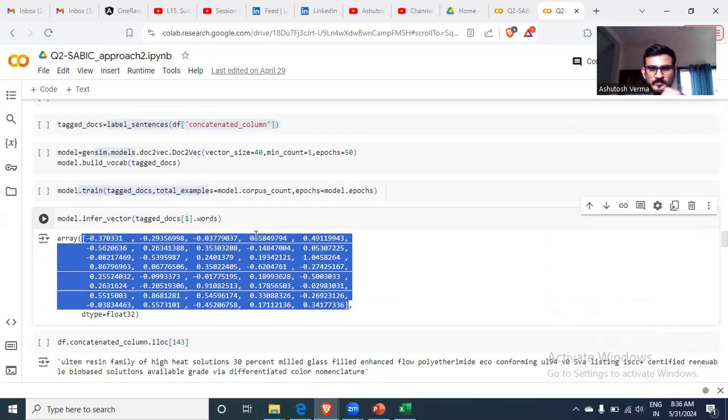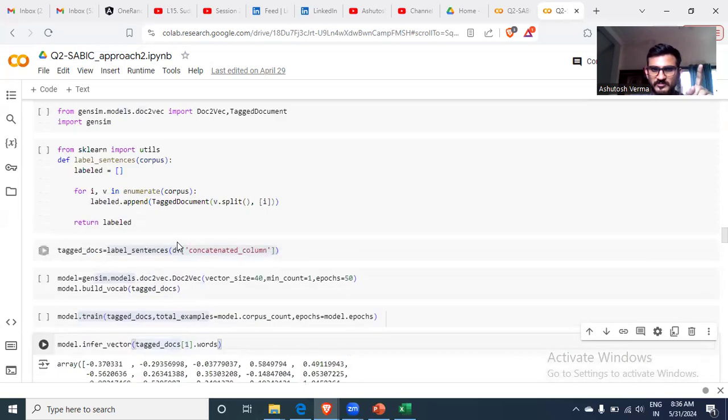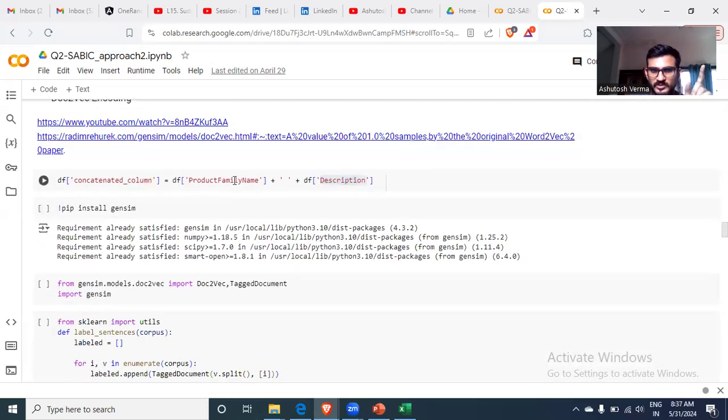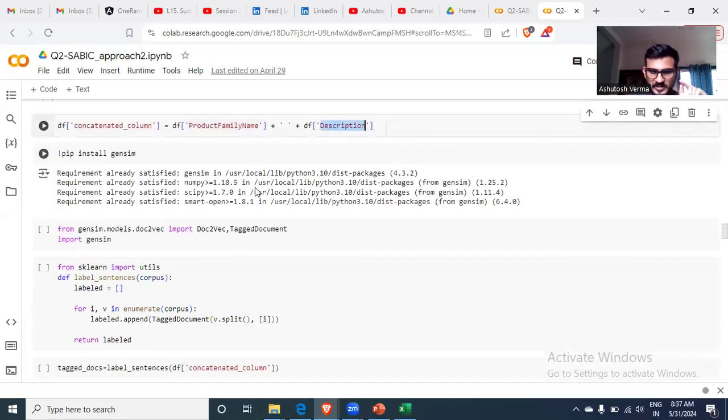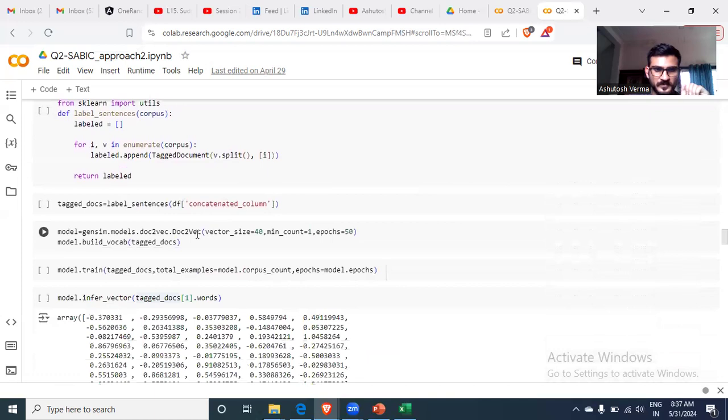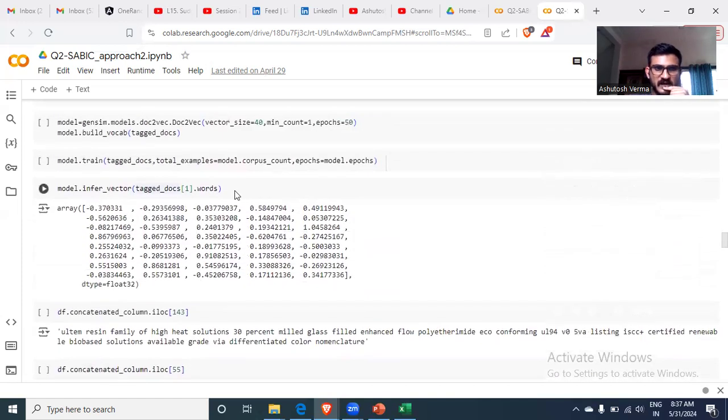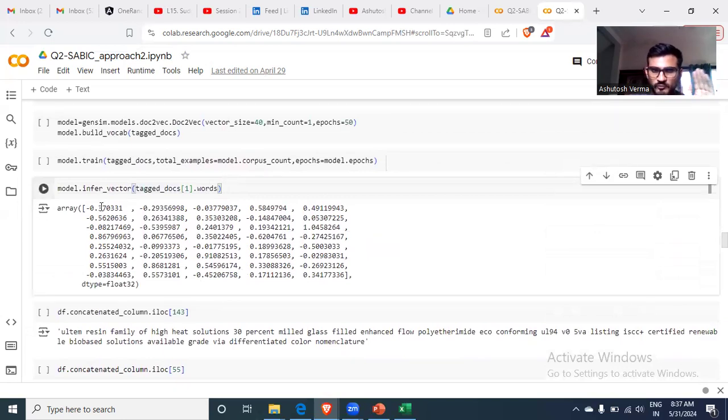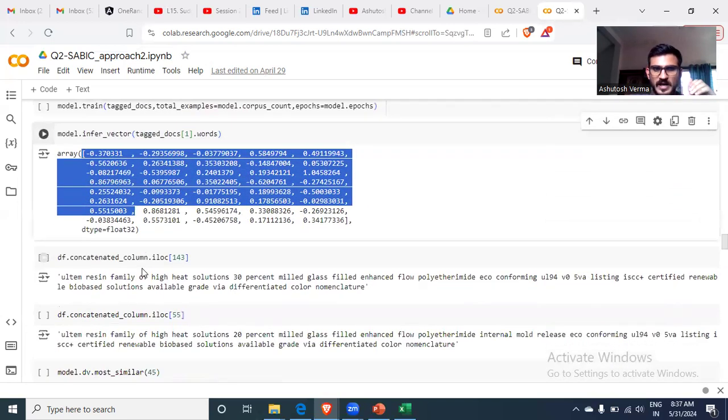So this document here, remember, is only the combination of product name and description, not the whole record. So looking at this is how my first description and family name put together would look like in vector form.